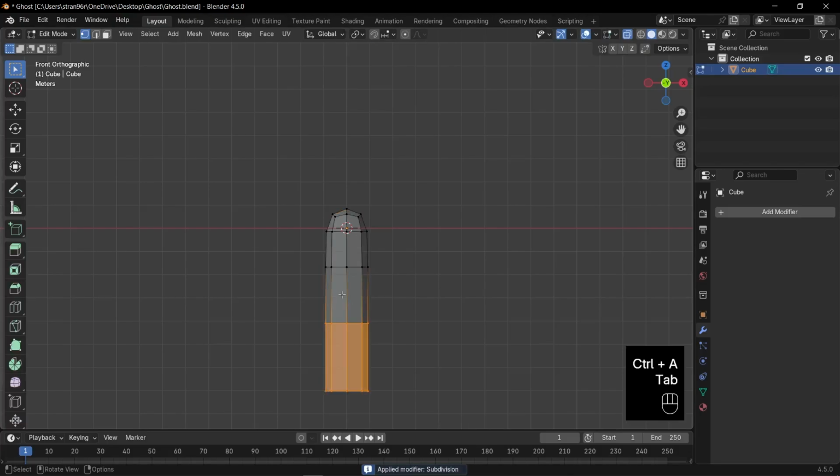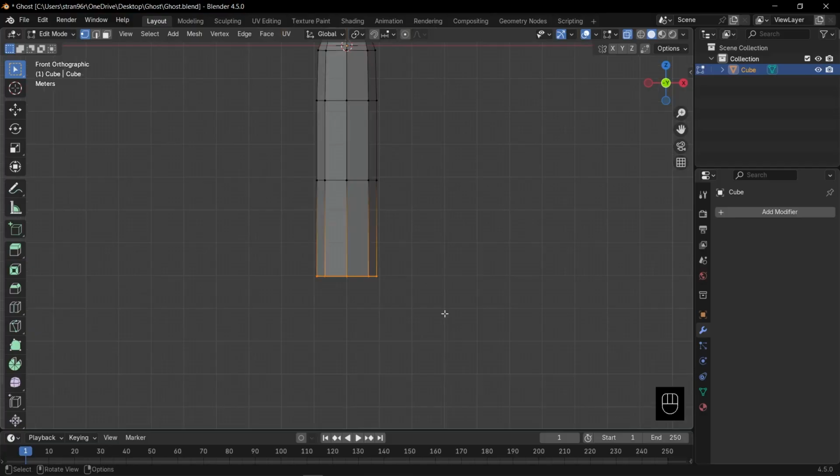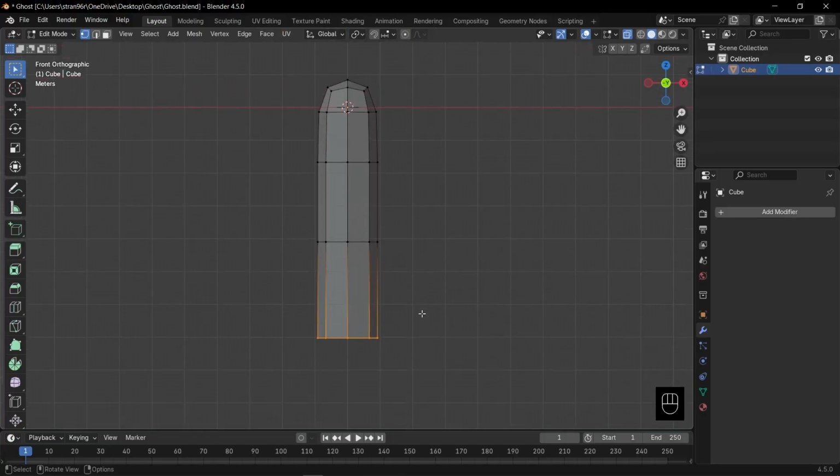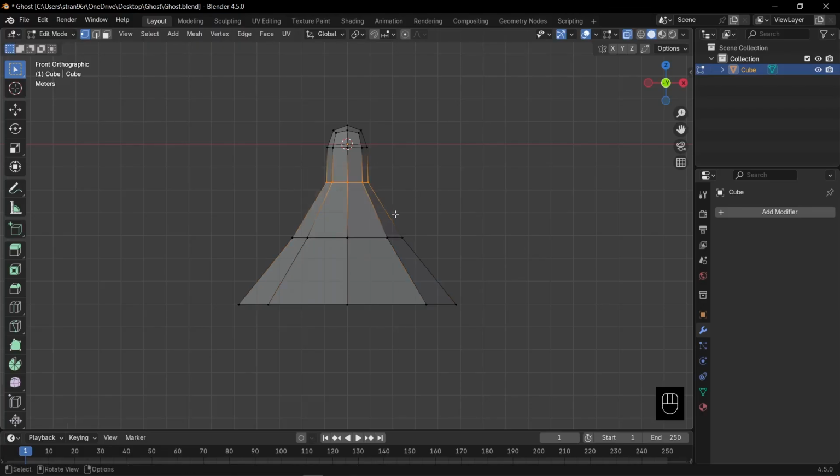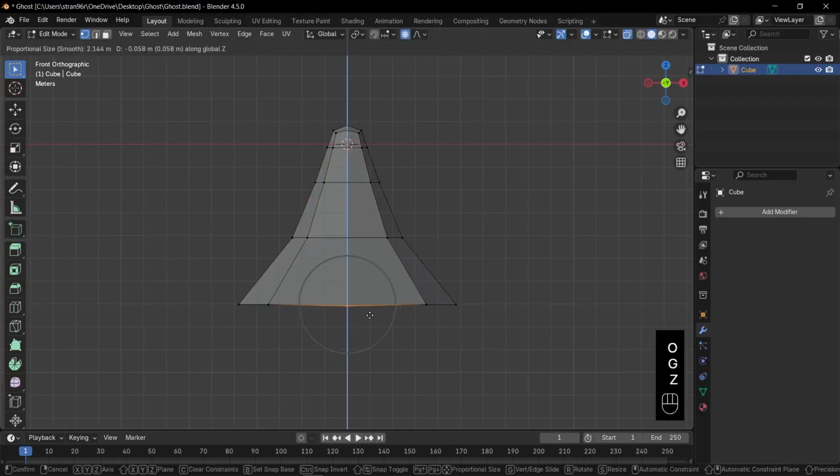Back in edit mode, select the bottom vertices again, press S to scale them outward. Do the same for the middle loop and the top loop to create a smooth, ghostly curve. Select the very center vertices at the bottom, press O to enable proportional editing, then G to gently pull them downward a bit. This helps with that cute, floaty fabric shape.